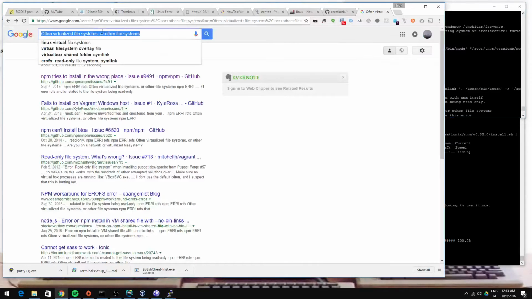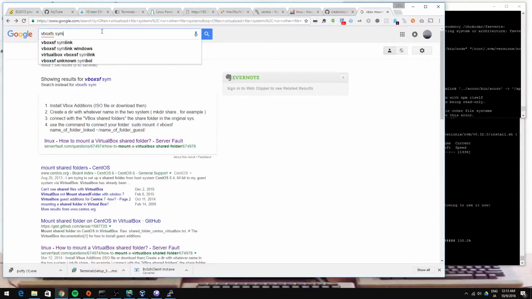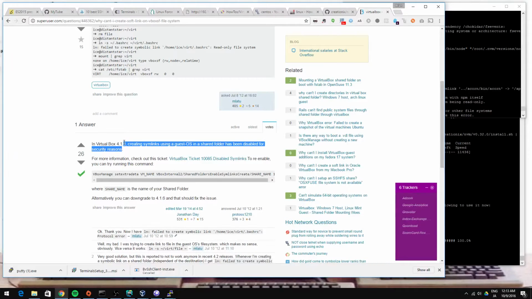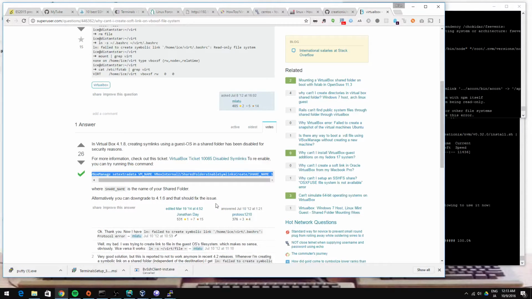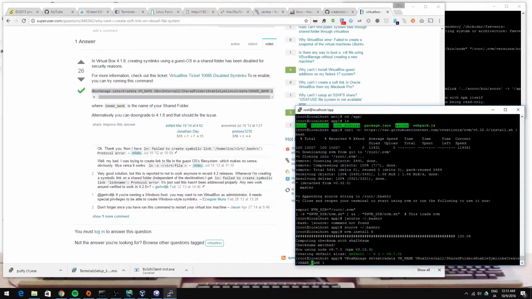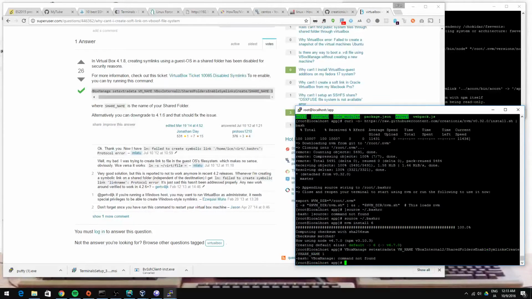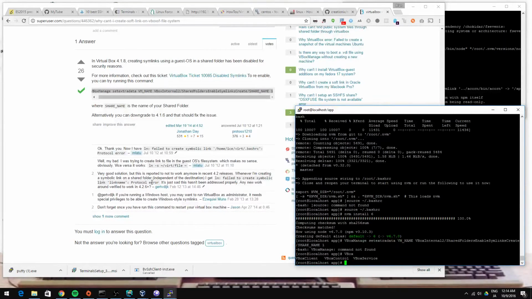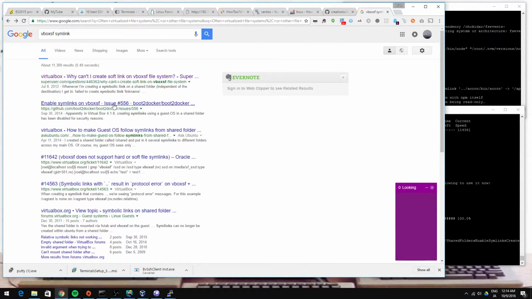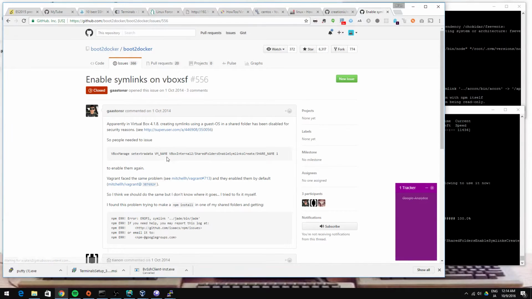Read-only system symlink. Okay. VBox FS symlink has been disabled for security reasons. Fucking Oracle. To re-enable, you can try running this command. No idea if this is gonna work or not. God damn it, can you believe this?